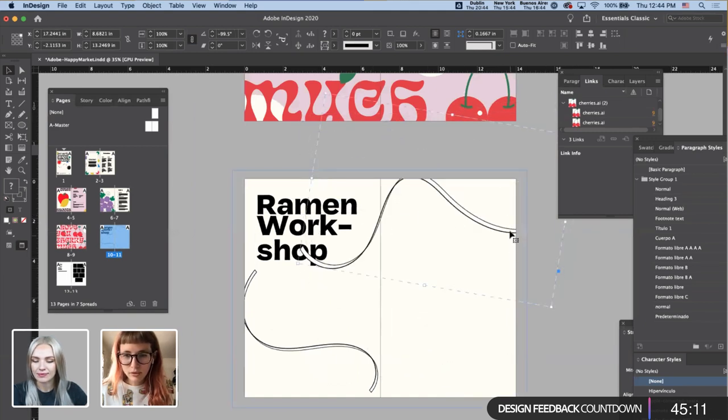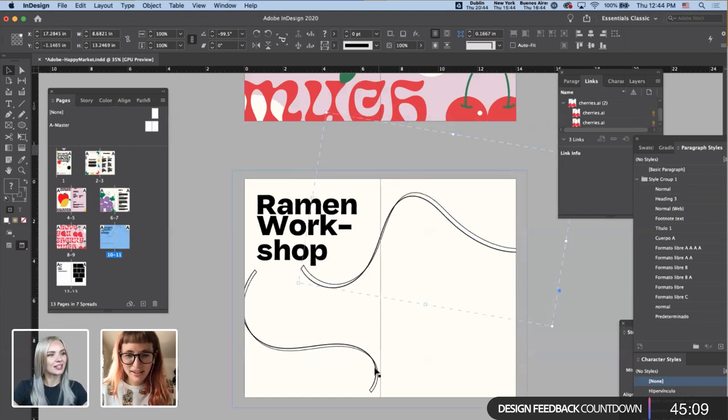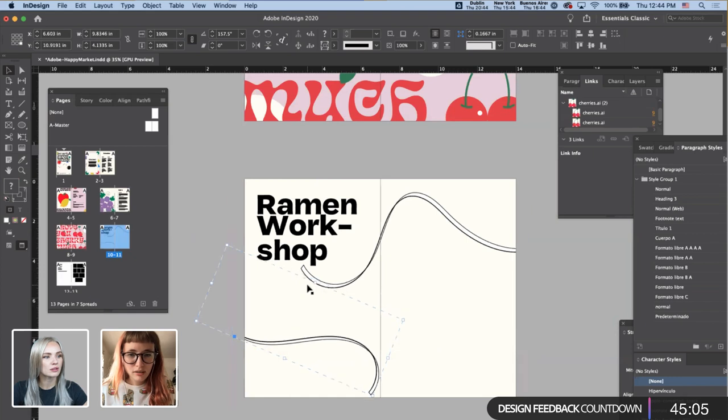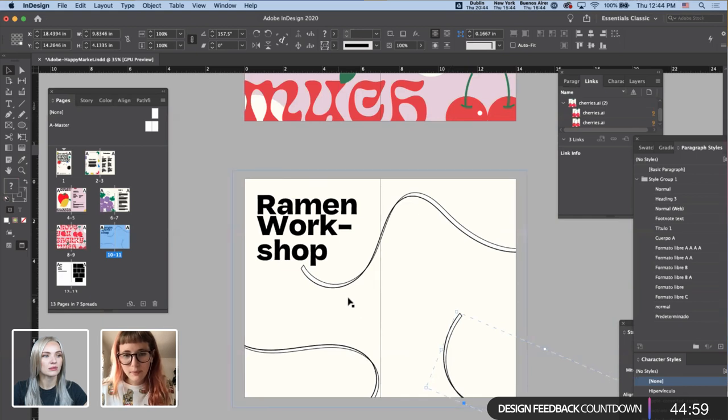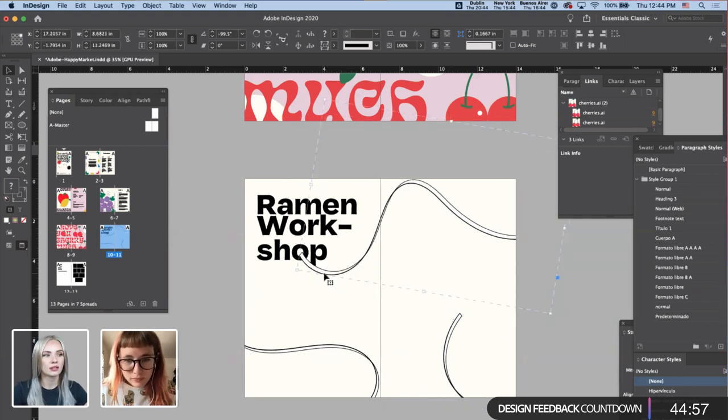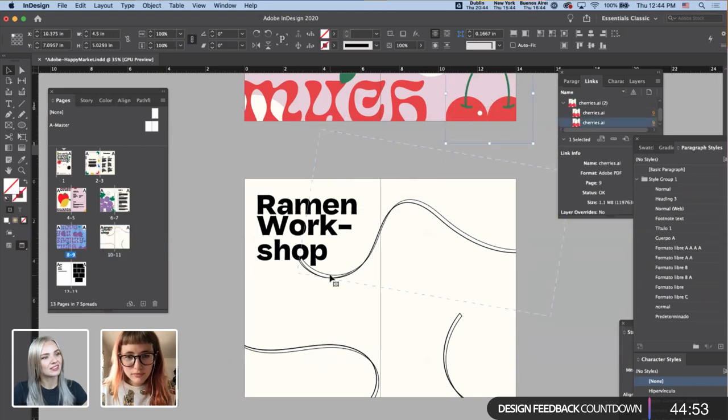Do they look like noodles? I think so. Kind of. Maybe add some color, or do you want to keep it black and white? I think I'm going to keep it black and white, because the other spread was very, very colorful. Yeah. No, it does look really cool. I like it. Yeah, it does look like noodles. It's cool.